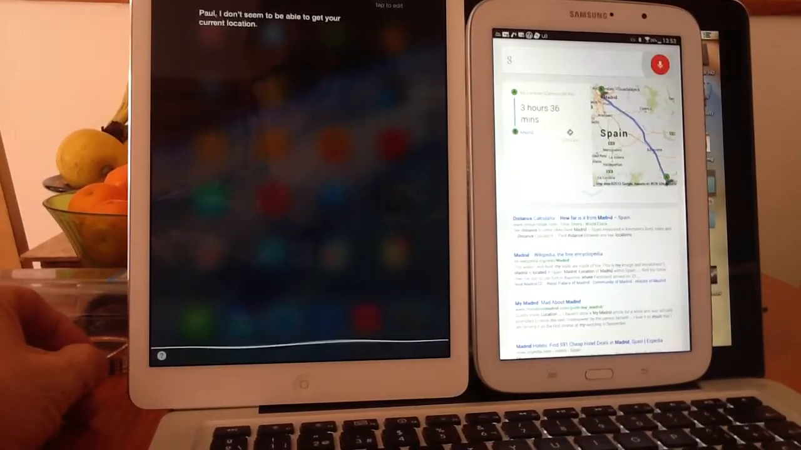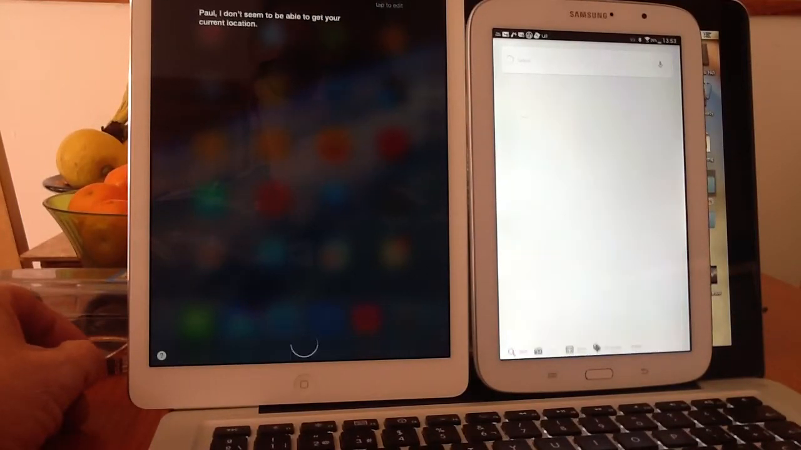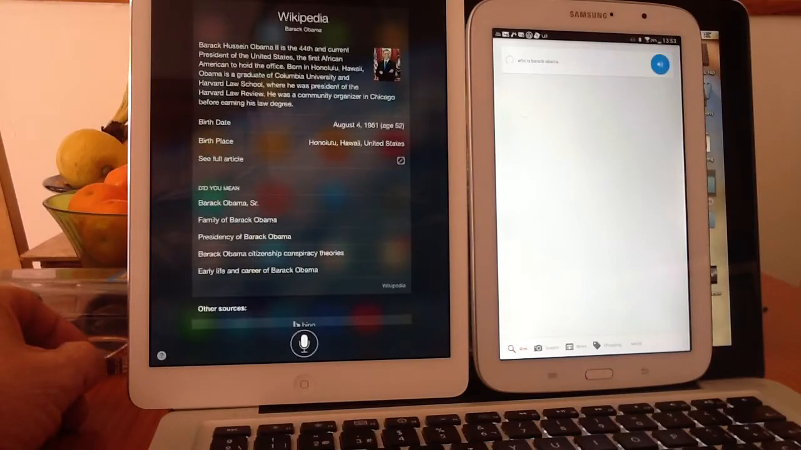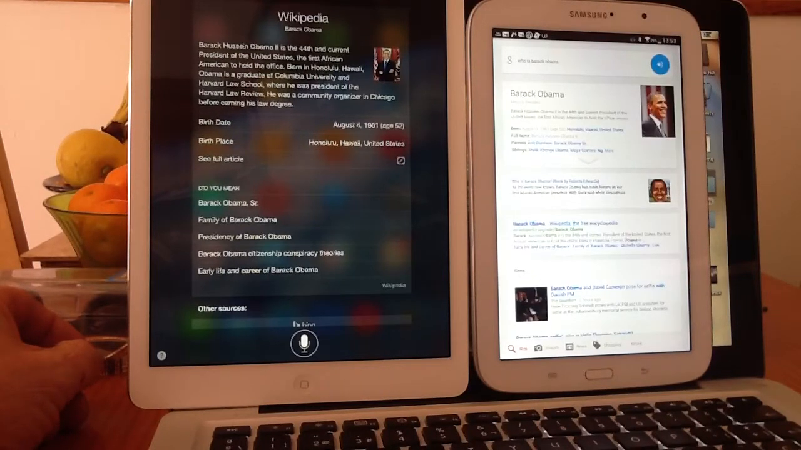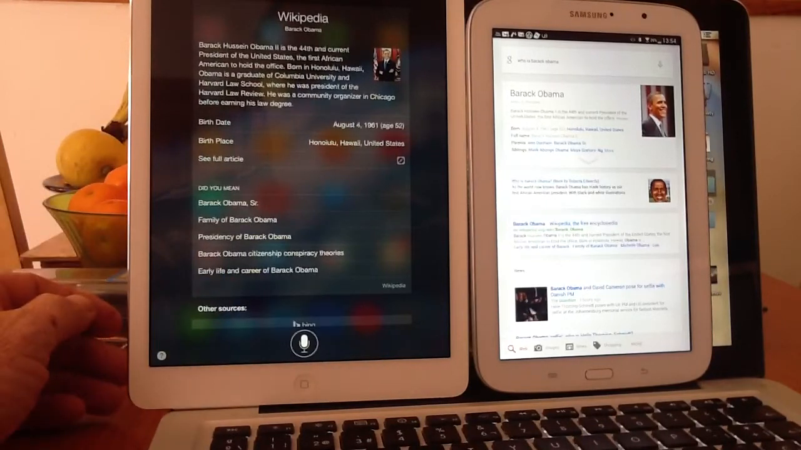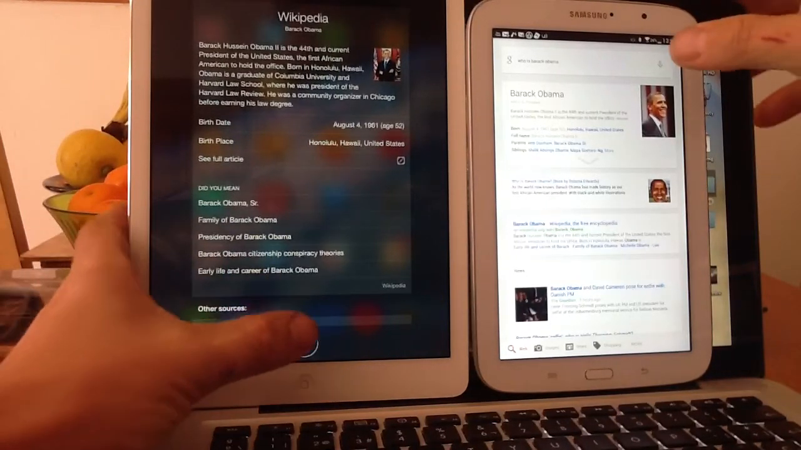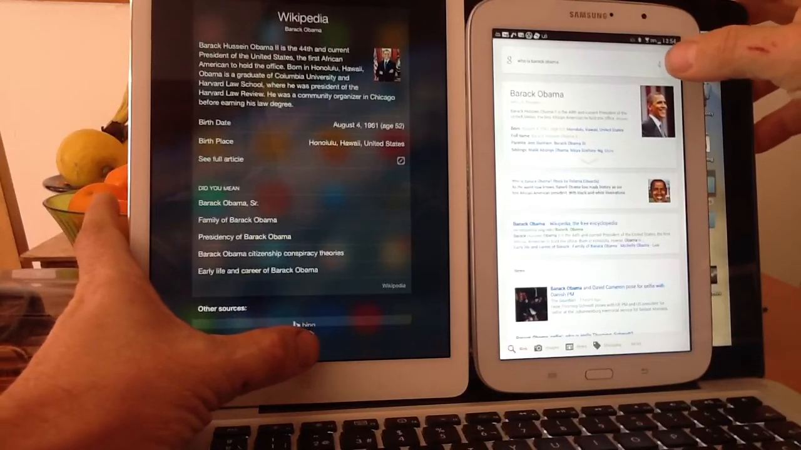Who is Barack Obama? Here's some information. According to Wikipedia, Barack Hussein Obama II is the 44th and current president of the United States, the first African-American to hold the office. And as you can see from that test, Siri was quicker to bring up the information, but Google Now gave much more voice-orientated information, and they've got the links just the same. You can see as you scroll down the page on either device, you can get extra links. We'll try another person to see how quick it works here again.